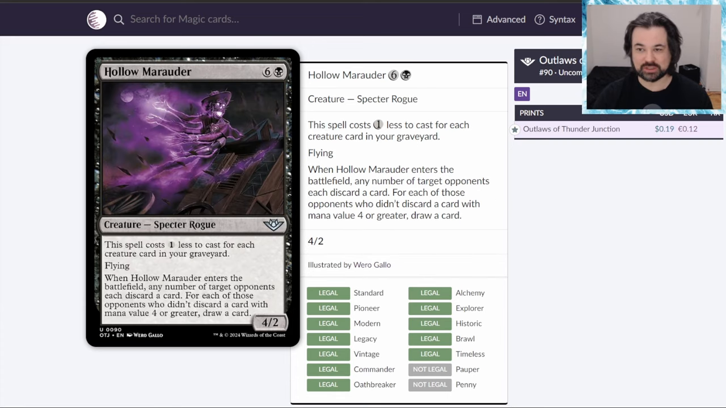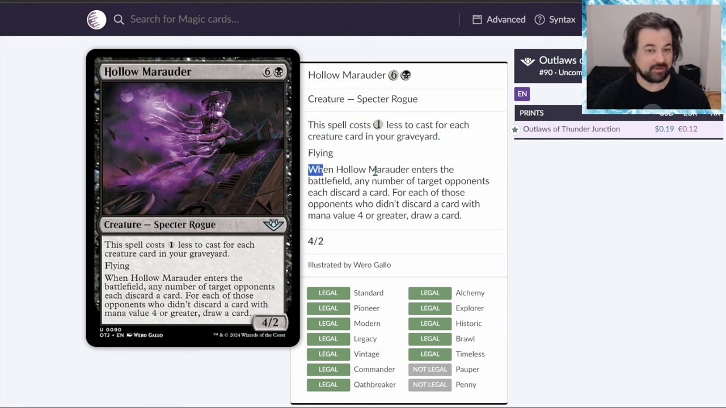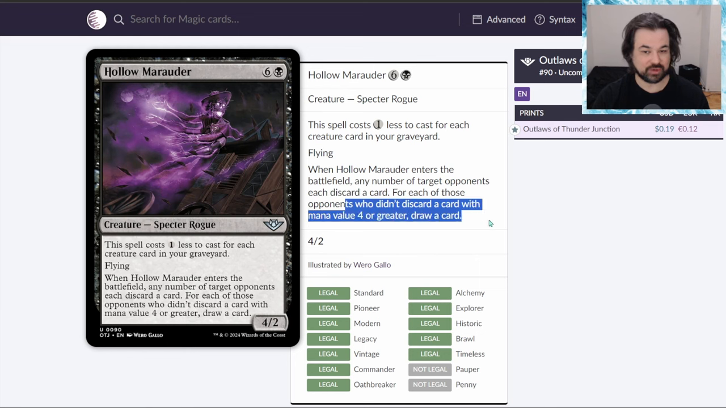Now this is just kind of a weirder card. Hollow Marauder, 6 generic, 1 black, 4/2, Spectre Rogue. This spell costs 1 less to cast for each creature card in your graveyard, so this won't make the cut in a lot of Krrik decks. Flying, when this enters the battlefield, any number of target opponents each discard a card. For each of those opponents who didn't discard a card with mana value 4 or greater, draw a card.